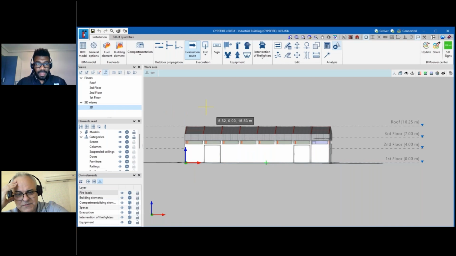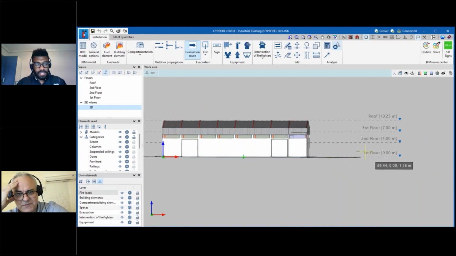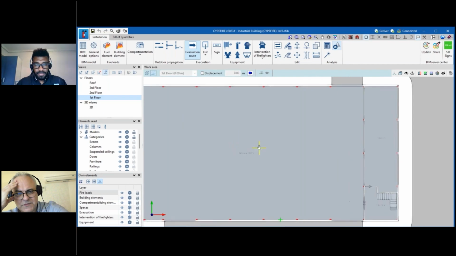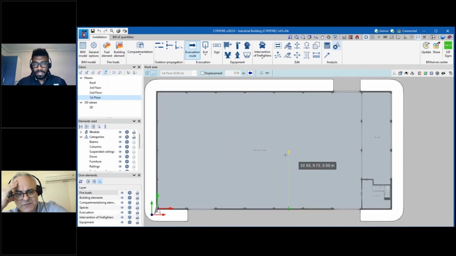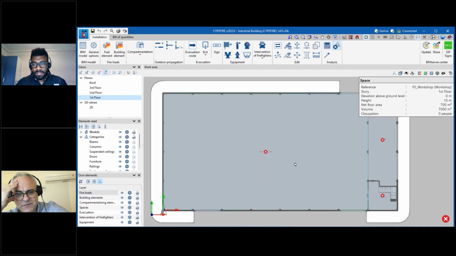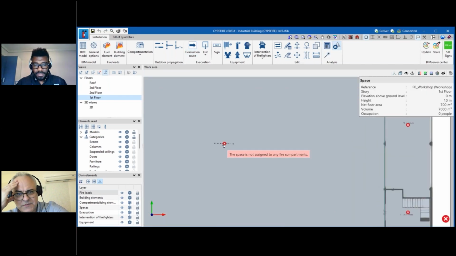Here in CYPEFIRE, we are going to be able to see the project that we have imported using these buttons. If we go to the first floor, for example, we are going to be able to see the building, and here we can start working. The first thing that I always like to do here is to calculate, so the software can tell me what I need to do. But when I calculate, I'm going to see some errors in here. For example, this says that this space is not assigned to any fire compartment.